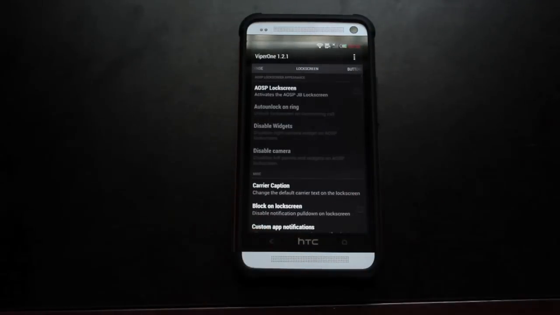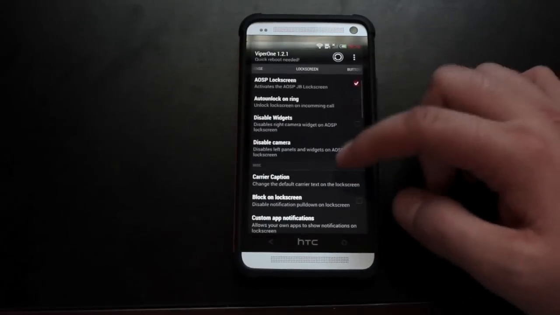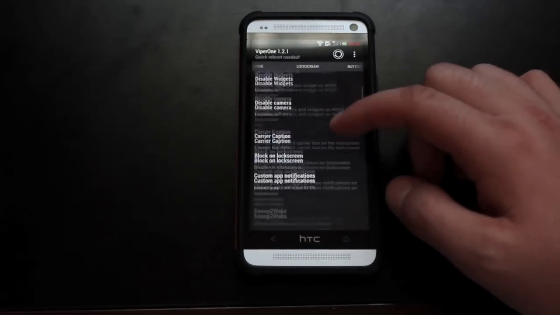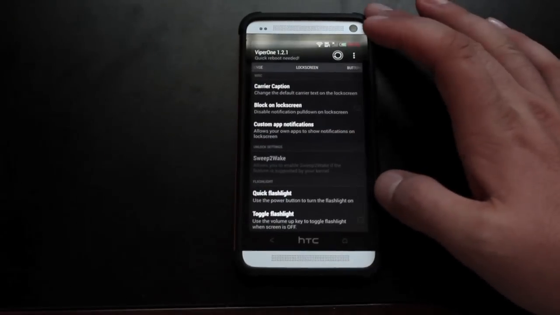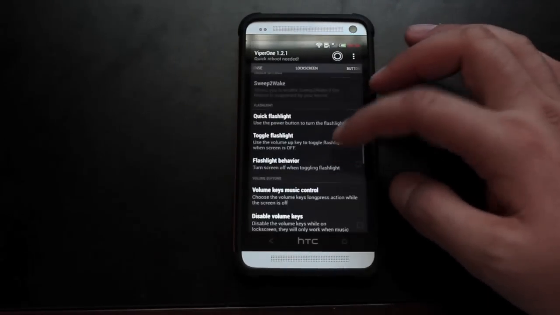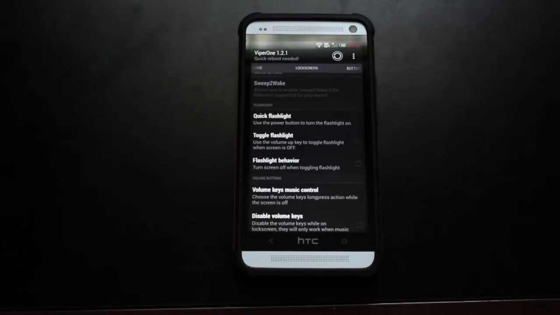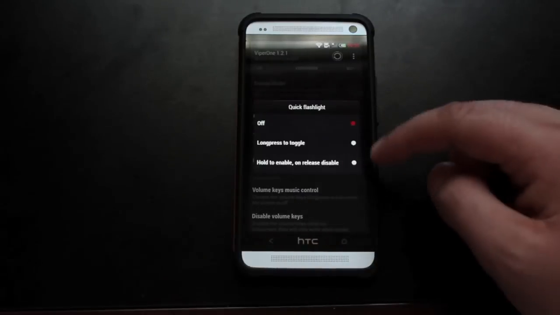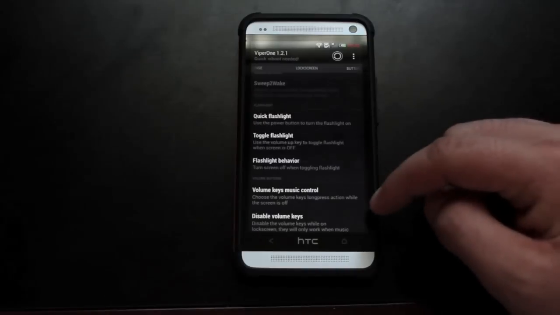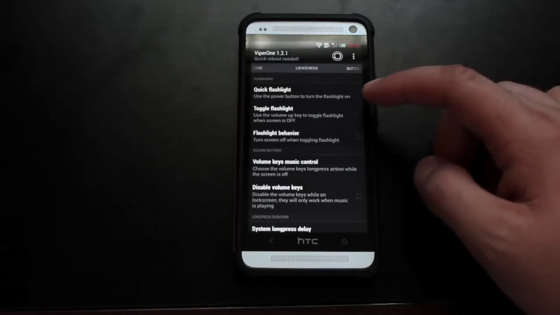Then you have some lock screen settings. You can choose the AOSP lock screen, and then you have all kinds of AOSP lock screen settings there. You can choose a carrier caption, custom app notifications from the lock screen, quick flashlight from the lock screen, which allows you to use the power button to turn on the flashlight. That's a pretty cool feature, and I'll go ahead and enable that. Use the volume up key to toggle flashlight when screen is turned off.